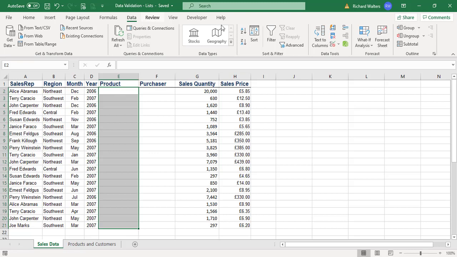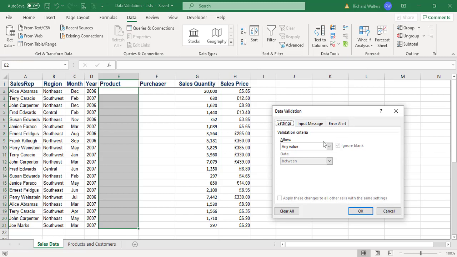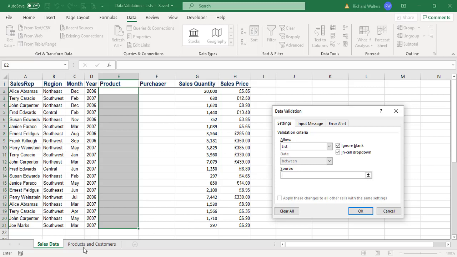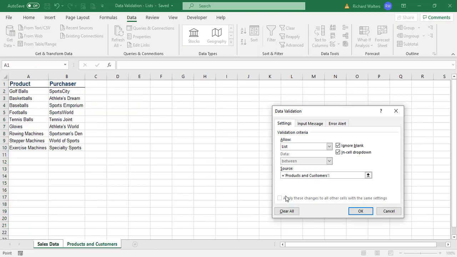So in the data tab, we can use a feature called data validation, and under the settings we can use a list. There's all kinds of options. When you use a list, it says where's your source data. So our source data is on the products and customers worksheet. So in this example, I want to use the products.